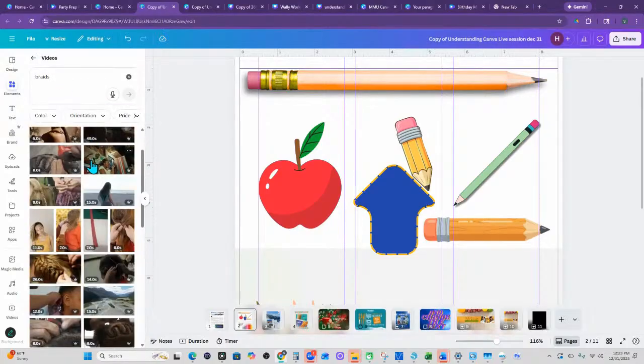This gives you stock videos for your website. It gives you stock videos for your social media posts. If it's something related to a message that you have, don't feel like you have to record it yourself. Use the stock videos. Okay.